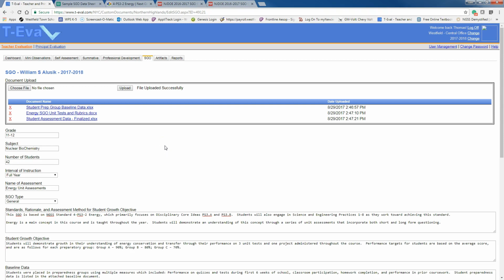So remember, the state was coming out with a one-size-fits-all SGO, and that's why we're in the situation we're in. So I'm strongly encouraging you to move away from the pre-assessment where everybody fails and get into these preparedness groups and just come up with good assessments for our students that show that you're doing a great job as teachers, because we know you are.